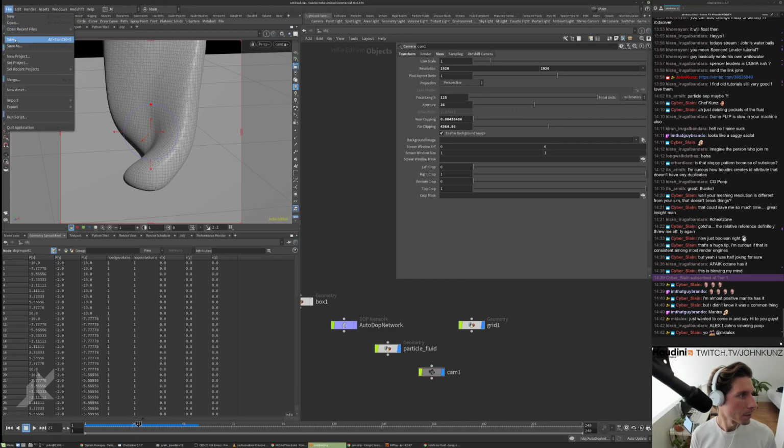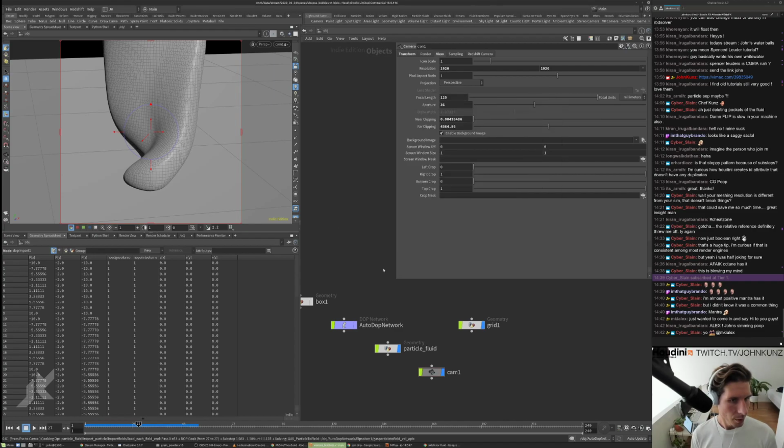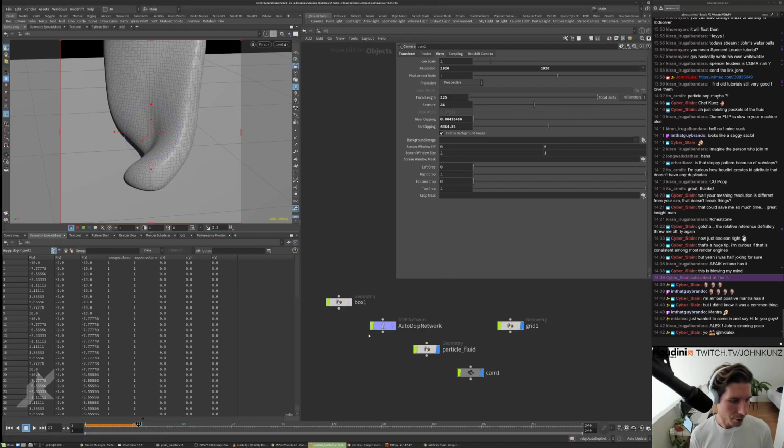Just save it. This will be maybe viscous bubbles. And for whatever reason, when you save, you're seeing the HIP file changes and it needs to re-simulate stuff sometimes.